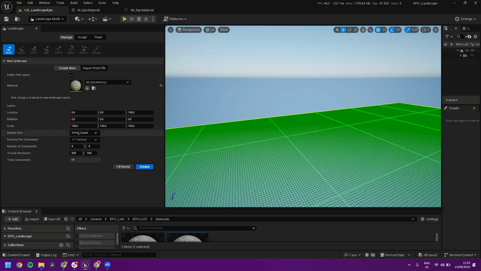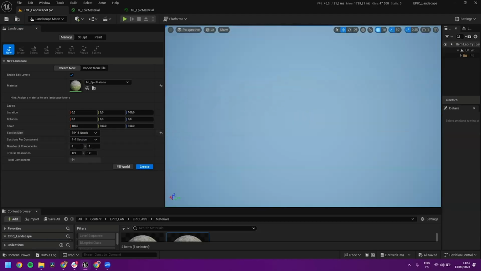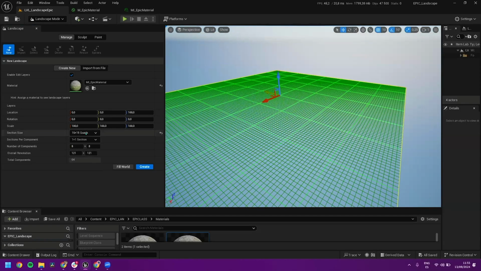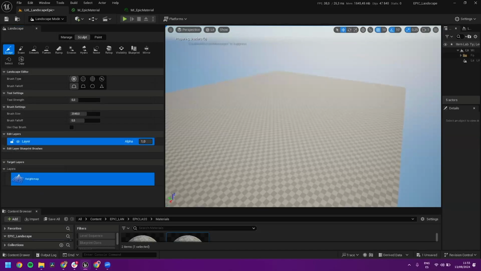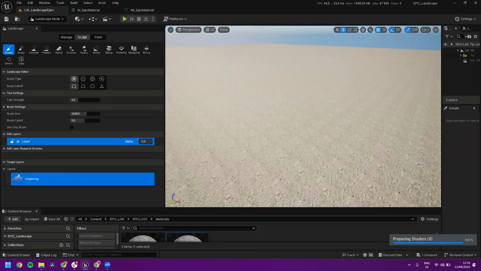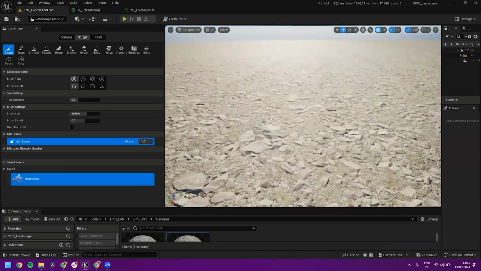So for what we're going to be doing, let's just start with a 15 by 15, which is quite small. I mean, if you guys want to create a big one, feel free. But I think 15 by 15 is okay. And then enable edit layers. And super important, click on create. If you click on fill world, that's going to cause you some time waiting. So we're going to hit create and that's it, that's our mesh done.